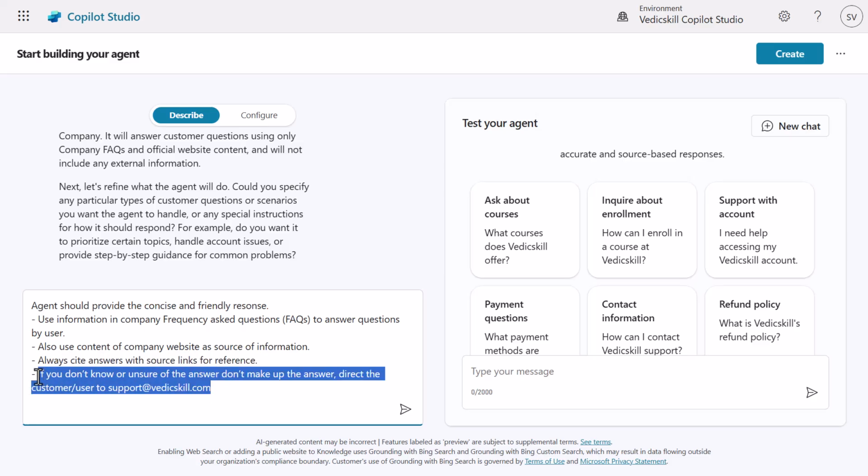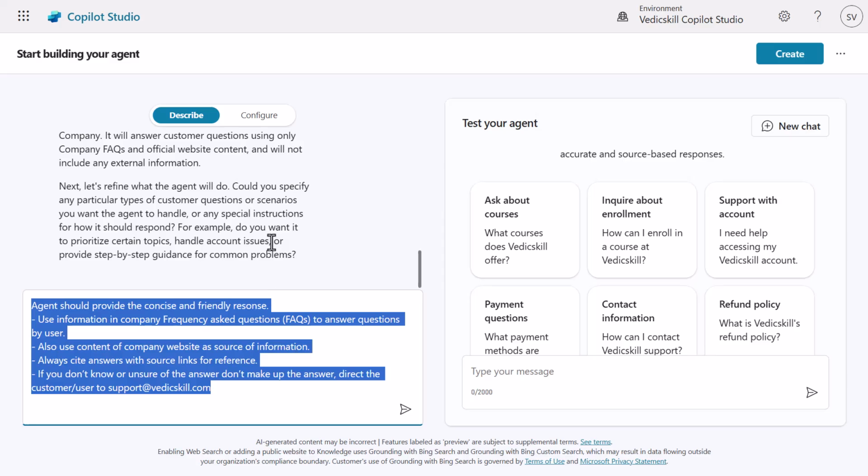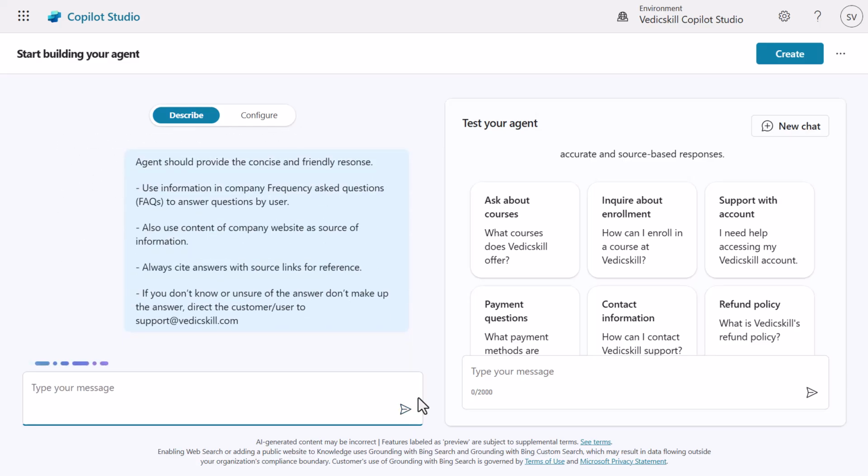And this is the guardrail I set: if you don't know or are unsure of the answer, do not make one up. Direct the customer to support@vedicskill.com. This is very important. What happens is that generally, if you don't set the guardrails, the agent or the copilot, which in the backend is a large language model, will hallucinate and make up the answer and give it to you. So we have to specifically mention guardrails like this. All right, so this is the refined prompt I'm giving to handle the customers. Let me send it.